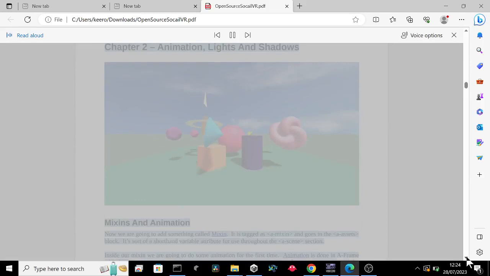Chapter 2: Animation, Lights and Shadows. Mixins and animation. Now we are going to add something called mixin. It is tagged as a-mixin and goes in the a-assets block. It's sort of a shorthand variable attribute for use throughout the a-scene section.